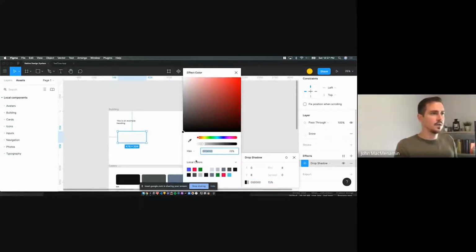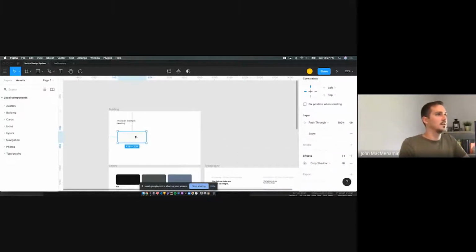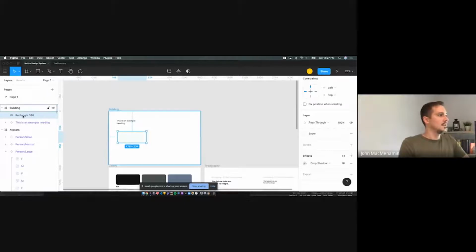For this one, we'll do a kind of bluish shadow. There we go. All right, I'm pretty happy with that. And I'm going to take this object in my design system that's inside of building, and go over to layers. Everybody knows that if you name your layers, you go to heaven. So I'm going to call this shadow.